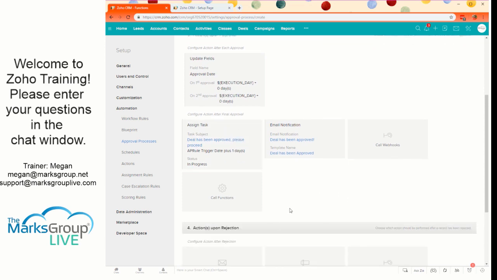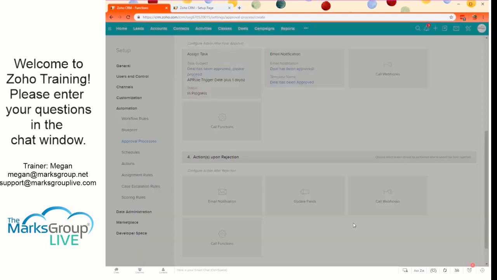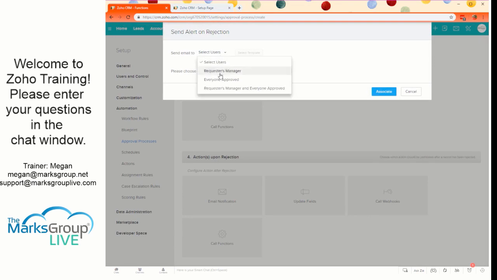We also have the option to set up an action upon rejection. So if somebody rejects the approval or does not approve the record that you're working on, you can be notified via email, via a field update, or you can call functions or call a webhook. There's no task creation option here, but you can be notified via email, which is very handy.